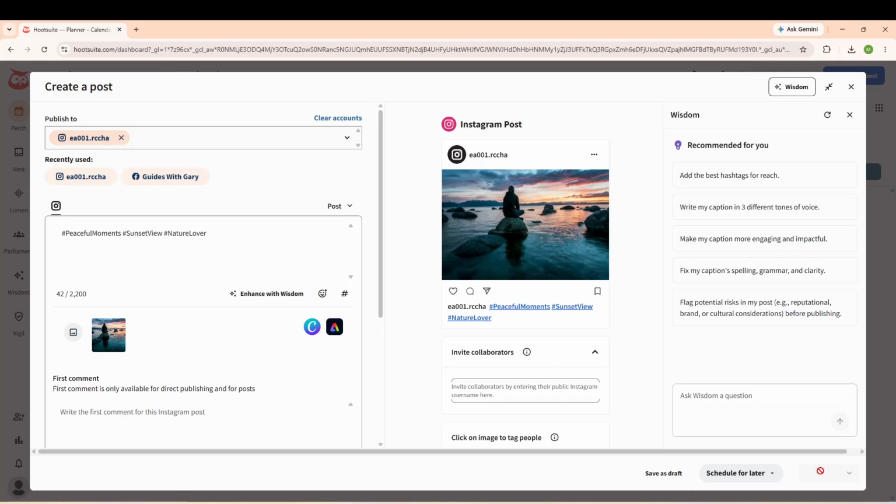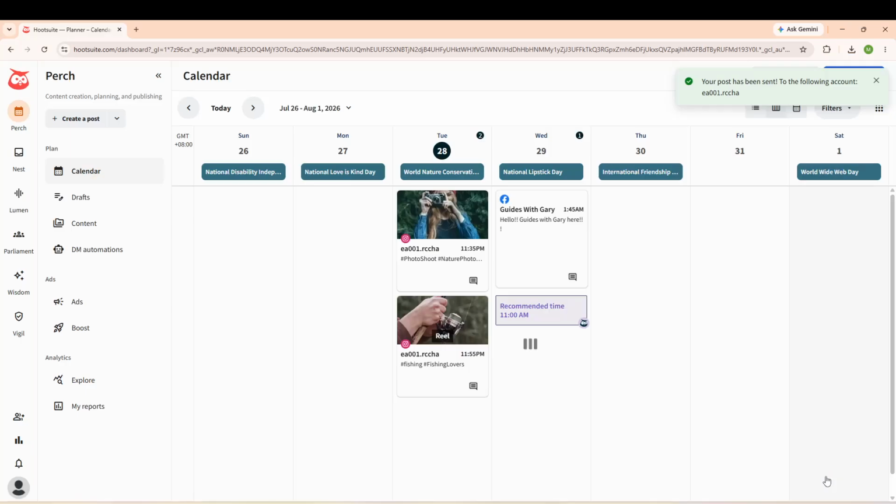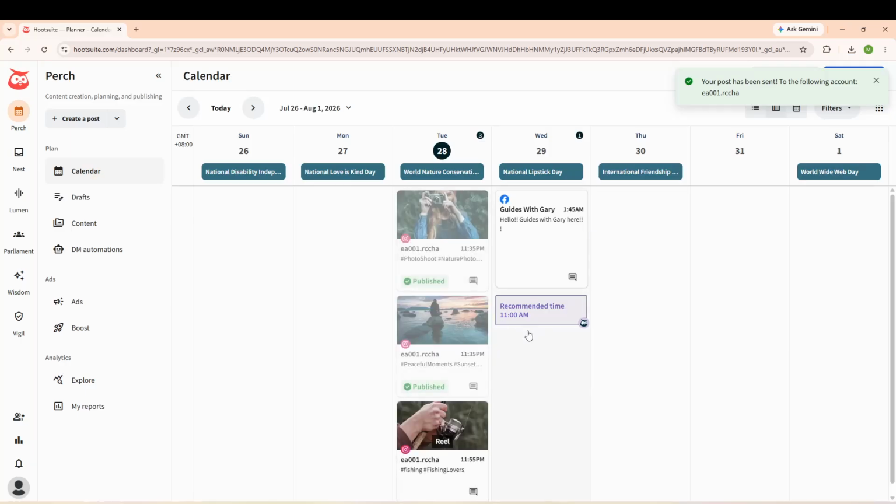That is the full process for direct posting to Instagram with Hootsuite. You logged in, started a new post, chose your Instagram account, uploaded your media, added your caption, and then published right away. That covers everything you need to know.